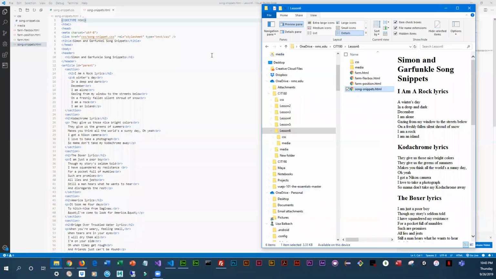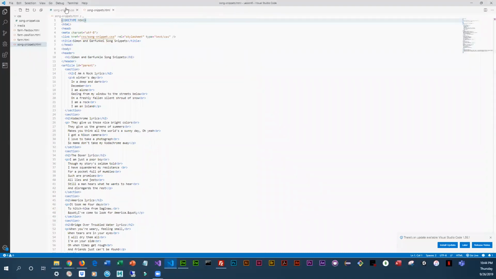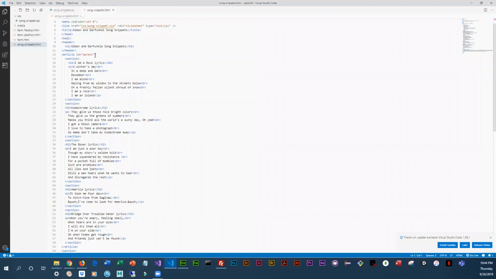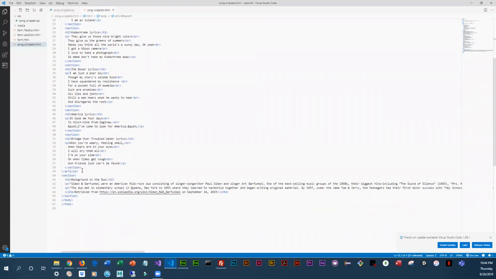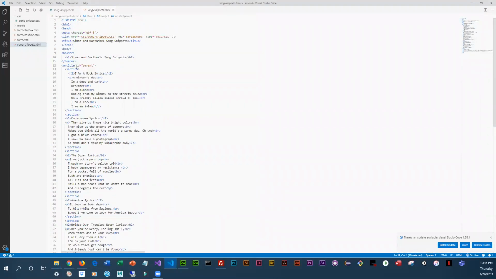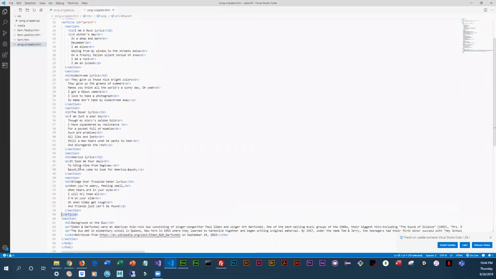And if we take a look, we can see we have an article section. And inside article, we have several section elements. And then below article, we have an additional section. And article has an ID of parent. So those are all things that we need to kind of take note of.